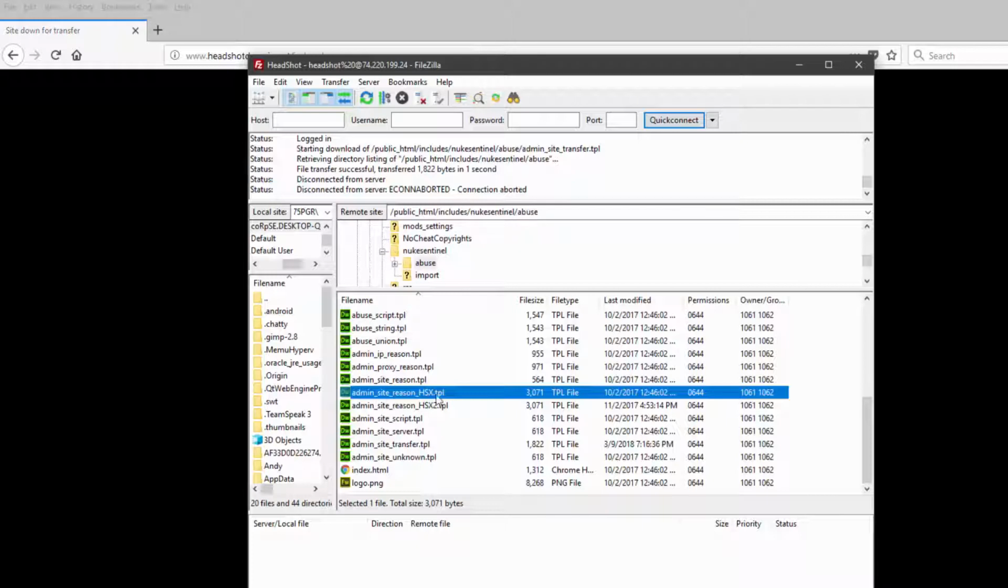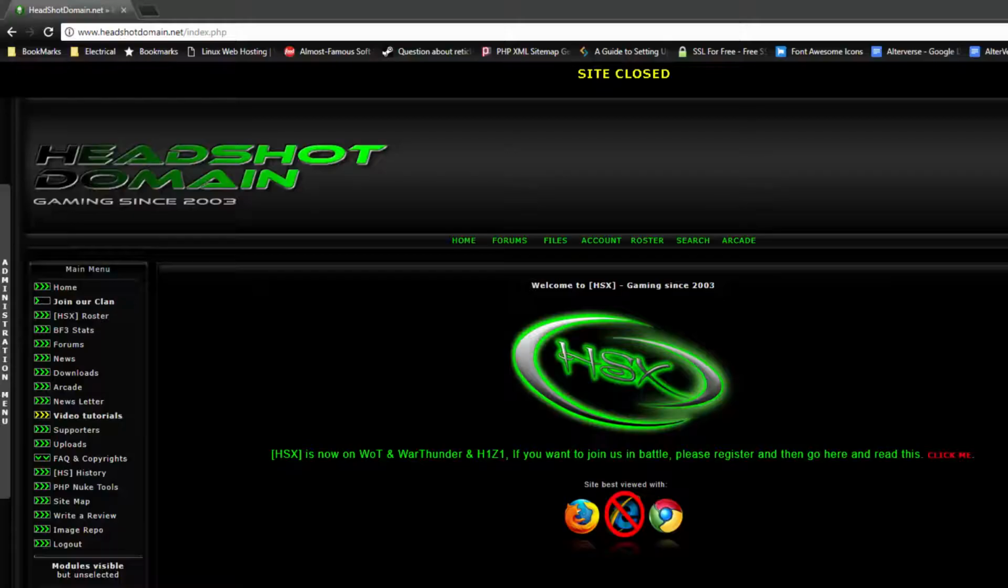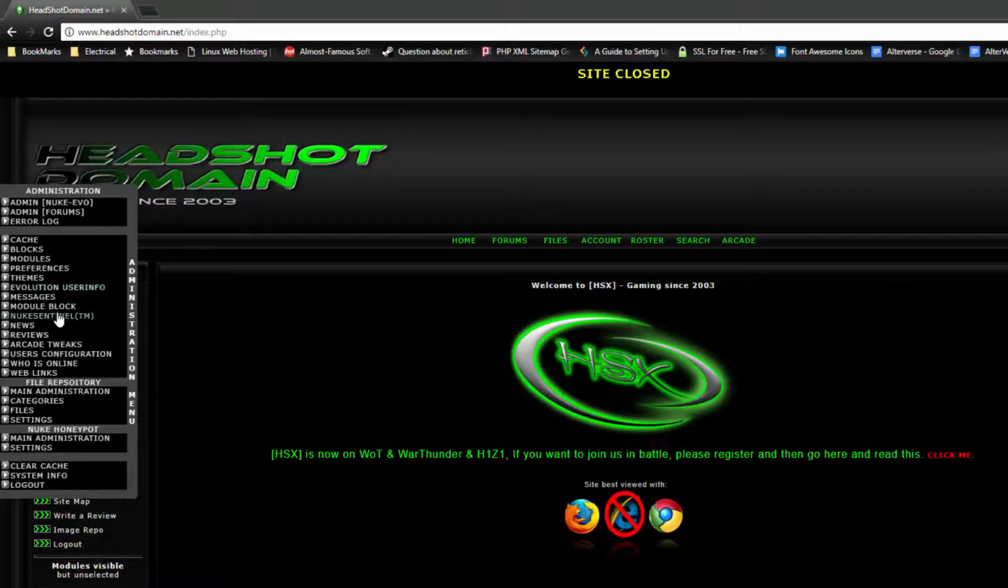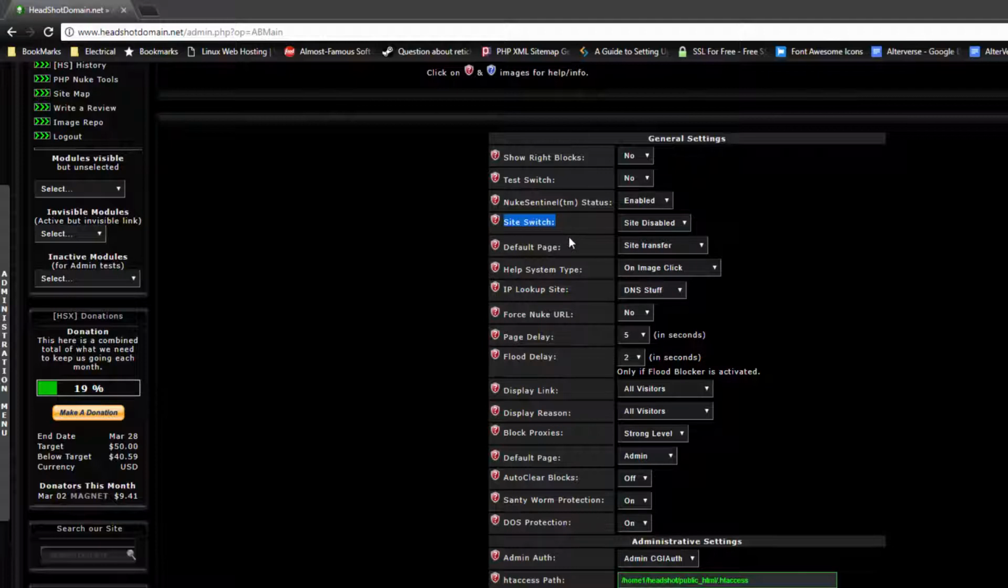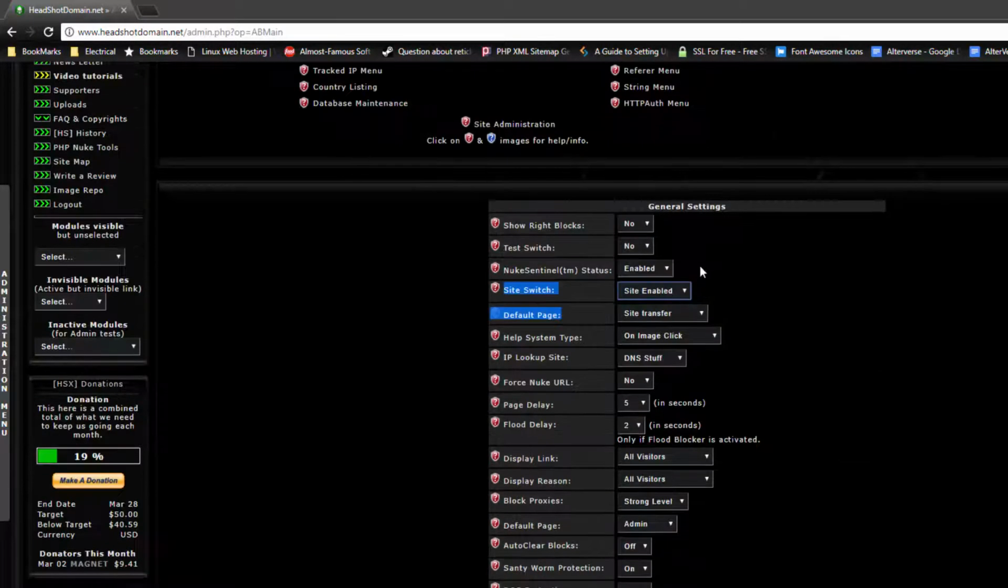Just a matter of creating a template, uploading it to that folder path, and then going into your admin and disabling it through Nuke Sentinel with these two pages. This is your disable, and when you want to re-enable it, just change that to site enabled and then save. You don't have to worry about the default page because if it's enabled, it's not going to use that. So that's it.